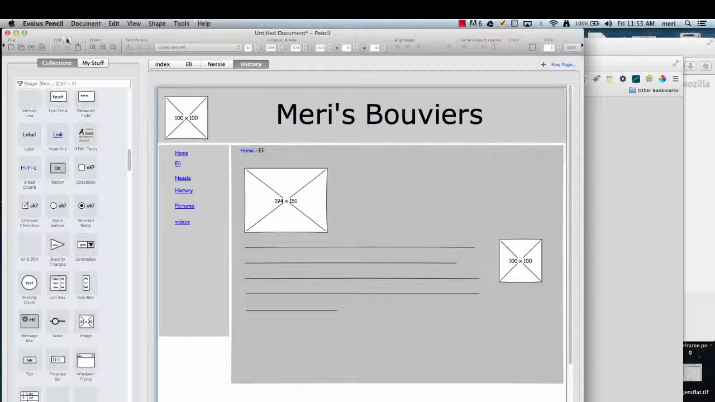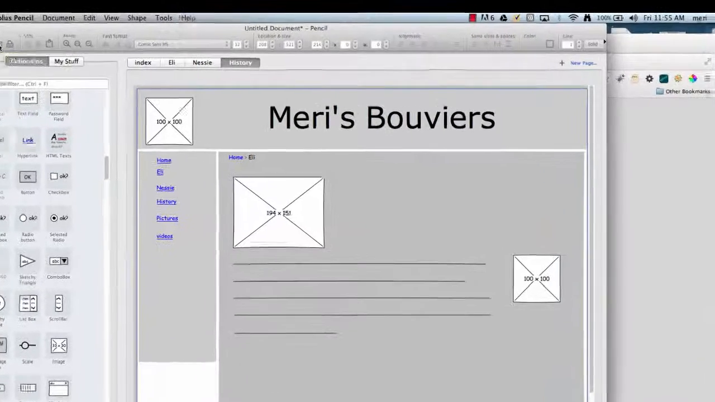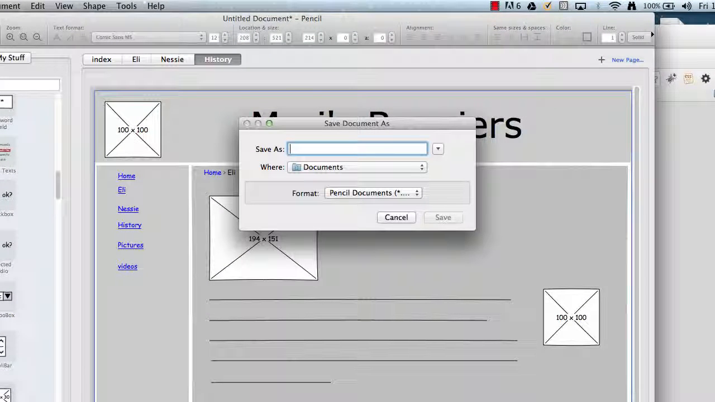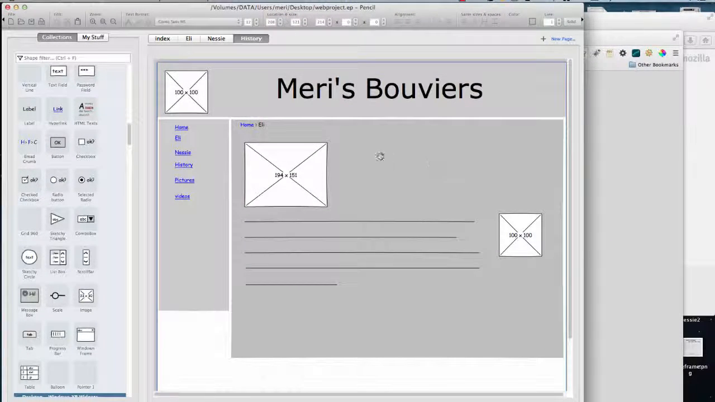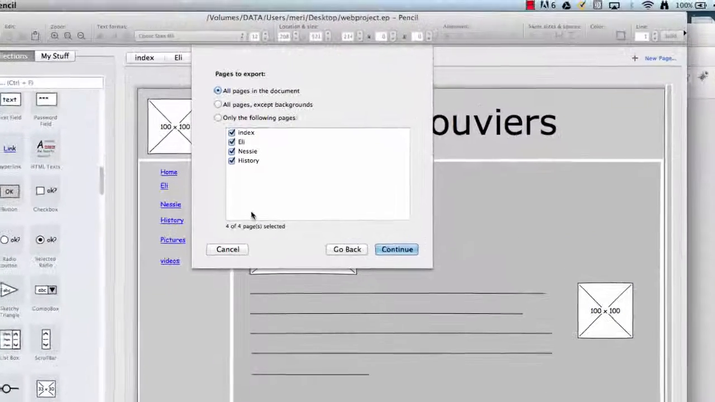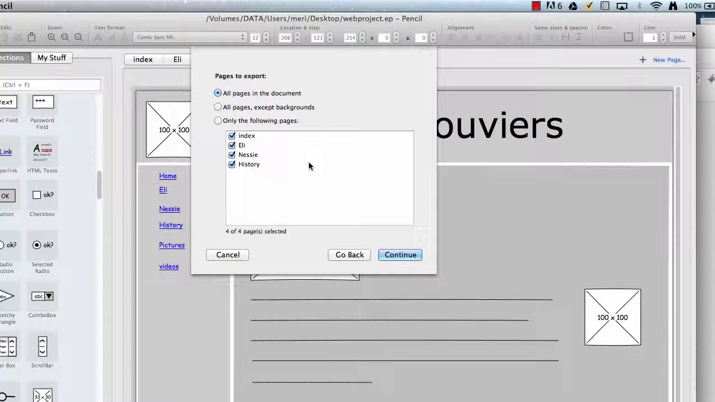Now, to share this with me, you want to make sure that you are frequently saving. And I'm going to save this as web project. And I'm just going to drop this one on my desktop. And you can hand that in, or what I would prefer is that you actually print everything. I want all pages.